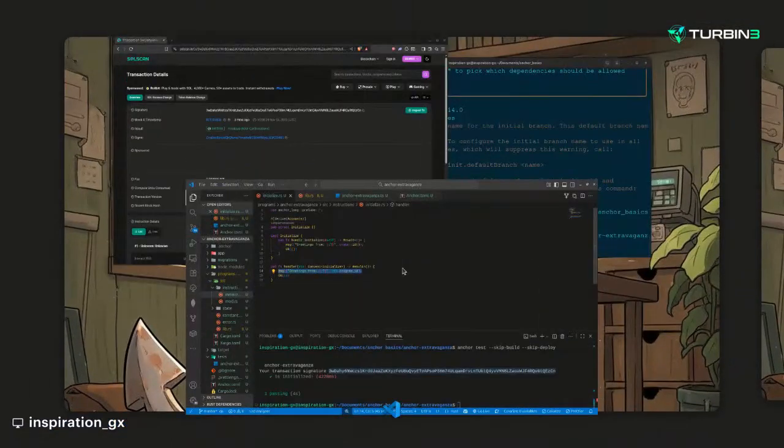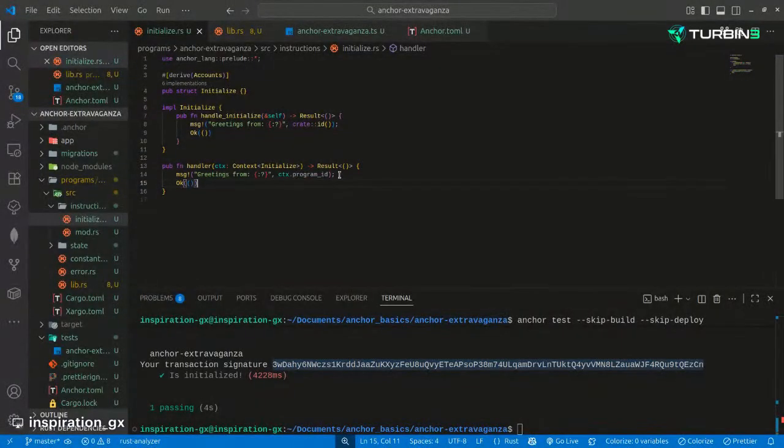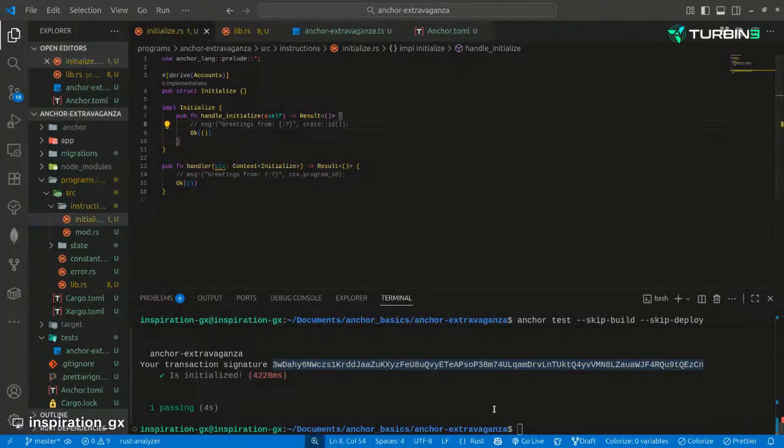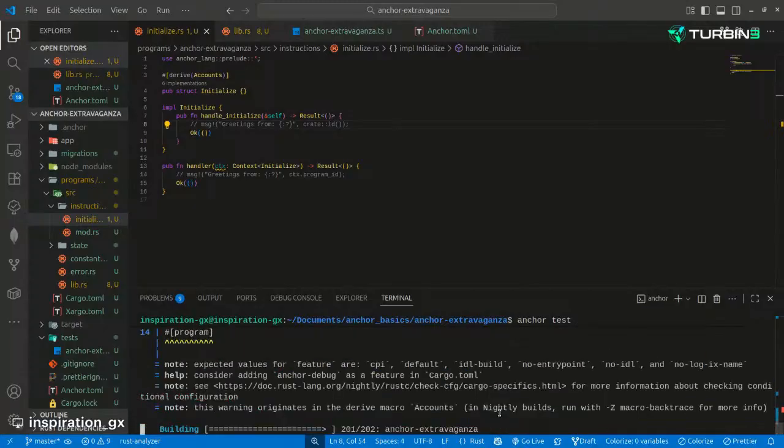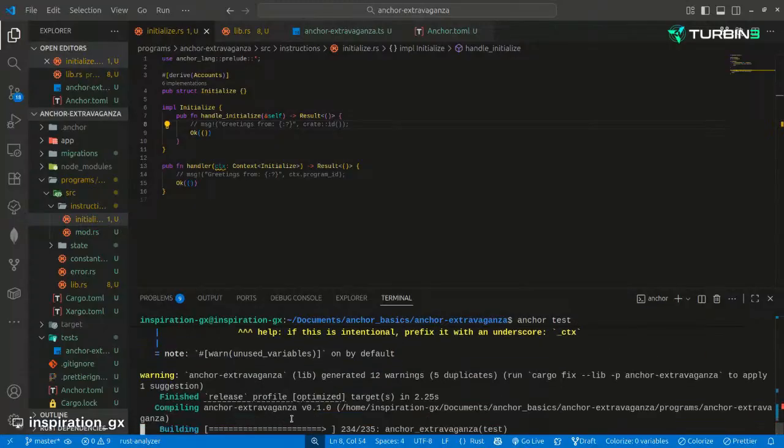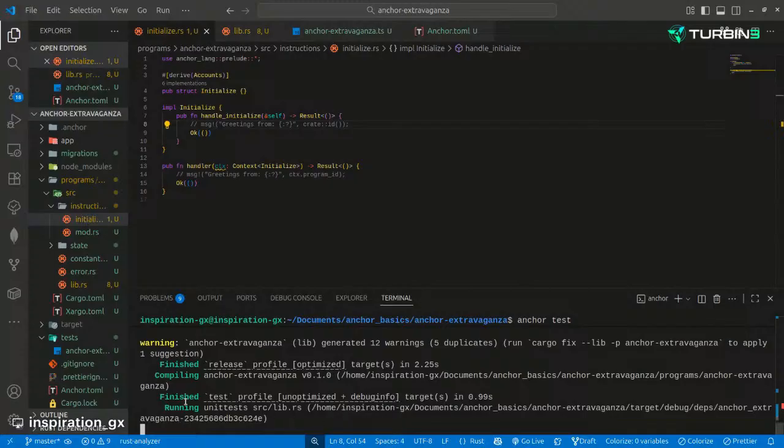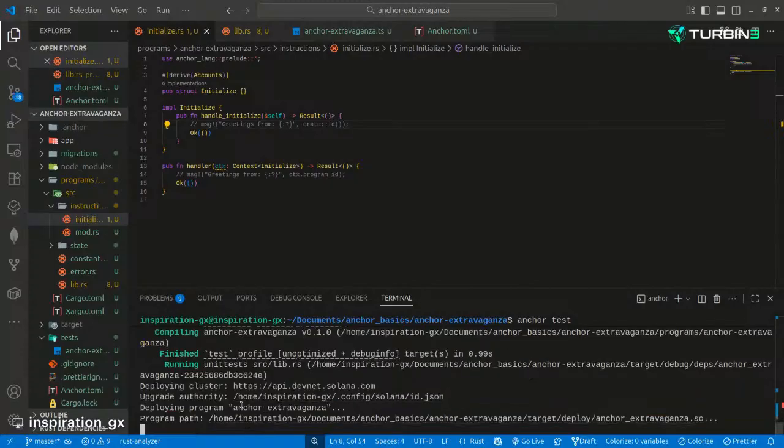If I remove these hello worlds, this one and this one, and save, I'll just do anchor test because I want it to build and deploy. So it first builds it, and after I have built it with no problems, it will now deploy it. If I want to skip, I'll do skip build and skip deploy. Let's see if the deployment goes through. Most times it doesn't work until you do it again, but let's see if it works now.